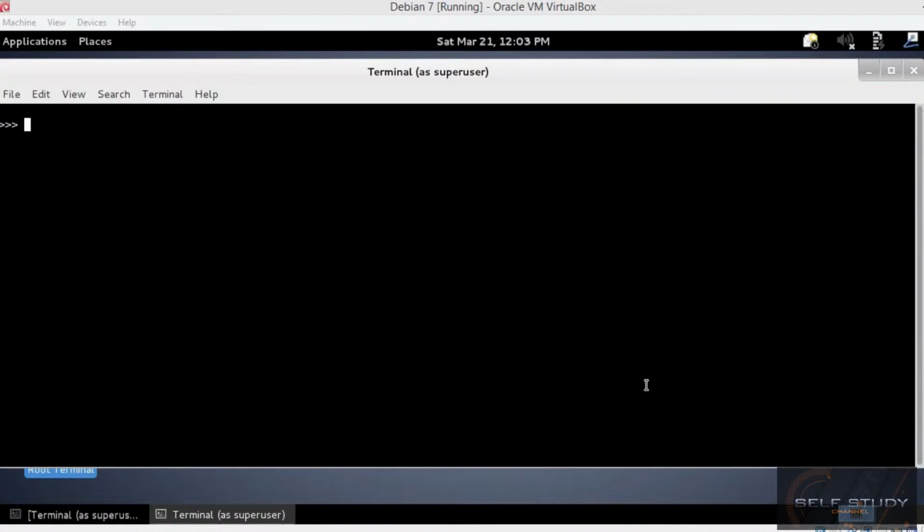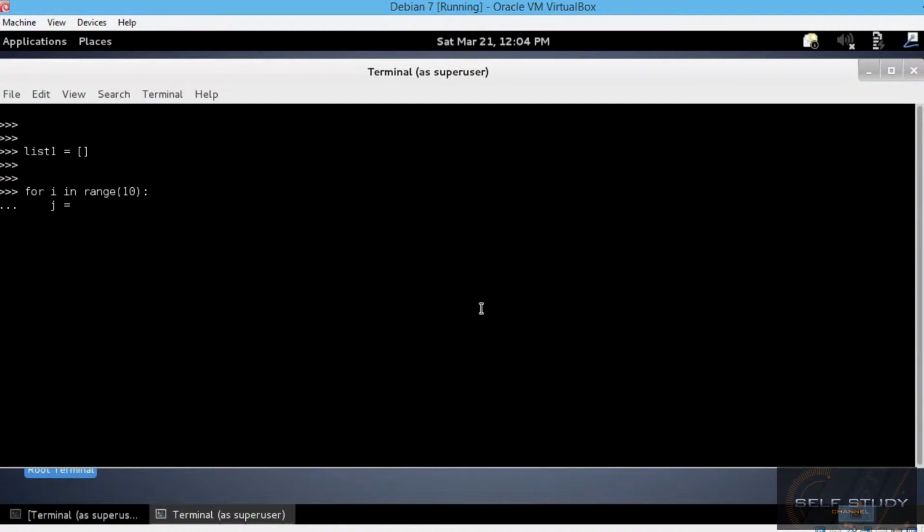Let's build a list of all the elements in range of 10 and raise them to the power of 2. First, let's define an empty list. This is where the resulting elements will be appended. So, let's say list1 is an empty list. Now it's time to iterate over a range of 10 and do the math and appending to list1. So, let's say for i in range of 10, let's define j equals i to the power of 2 and then list1 dot append of j.